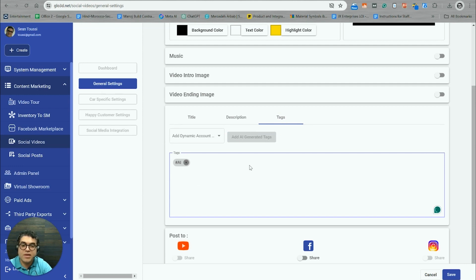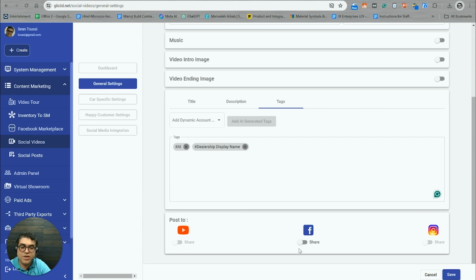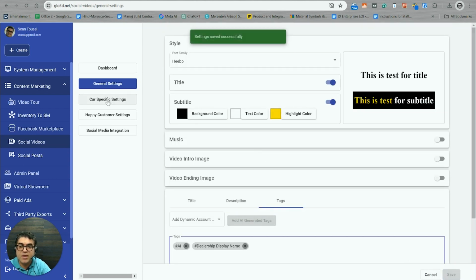And the same thing for the tags. We highly recommend, again, the tags be AI, because once it is AI, it sort of understands what it is and tries to generate that. You could also combine that with, let's say, the dealership name, so hashtag dealership name. You could also do hashtag phone number. Doesn't make sense, but something like that might. And then you could choose where you want it to be posted when it is done.